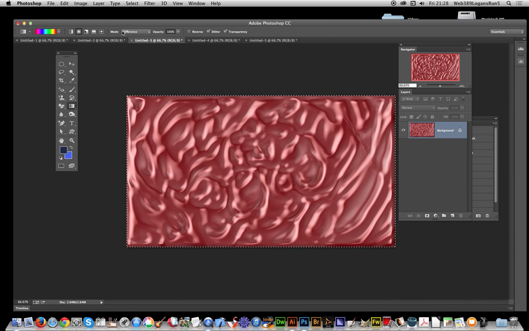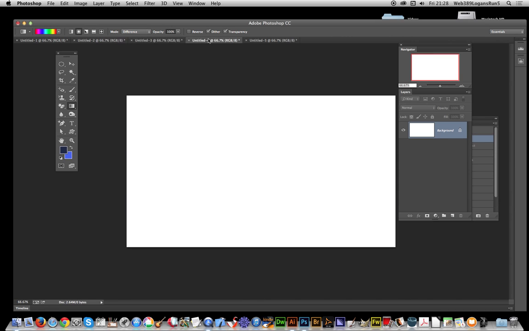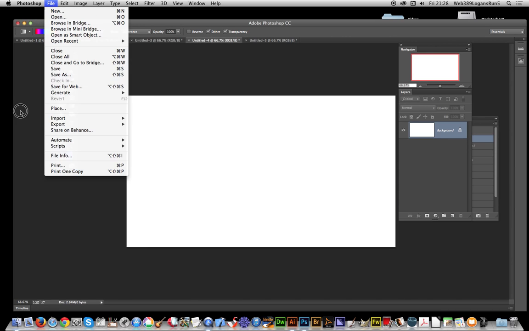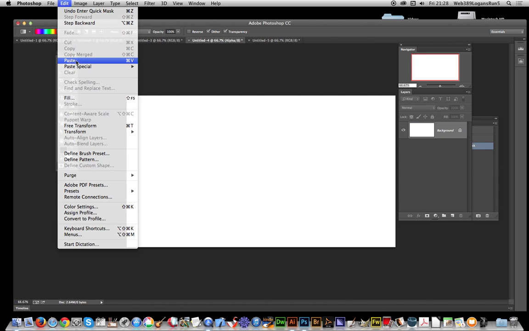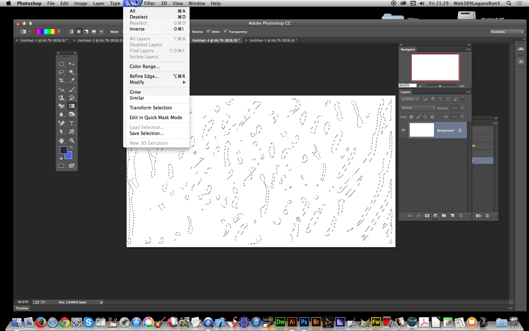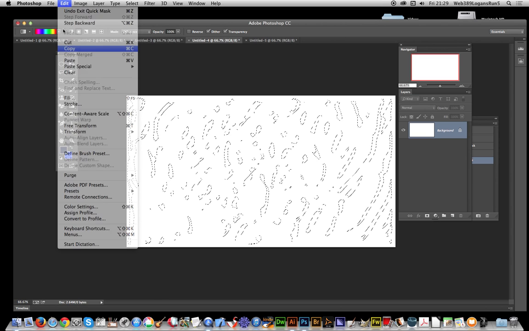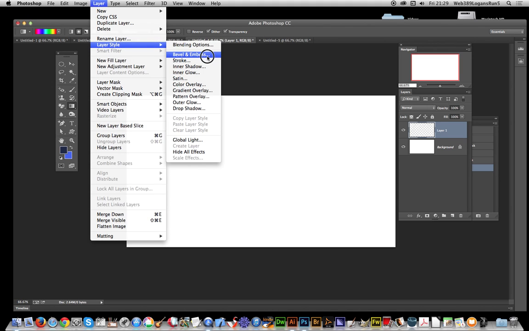Okay, this is the first time. I'm just going to copy this, edit, copy, go into a new document, and go to quick mask, just click that, paste, and you can see the actual design there. Come out of that, quickly go to copy, paste, now layer style, and I'm going to add a bevel.